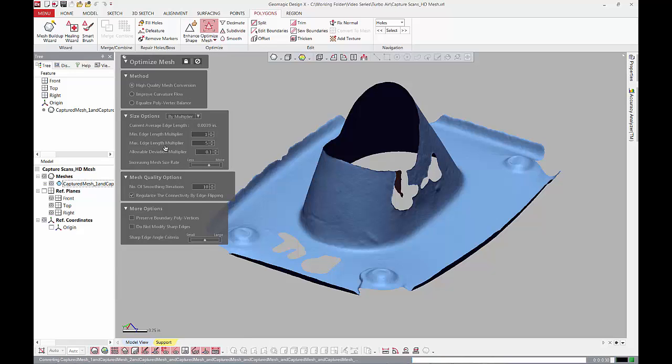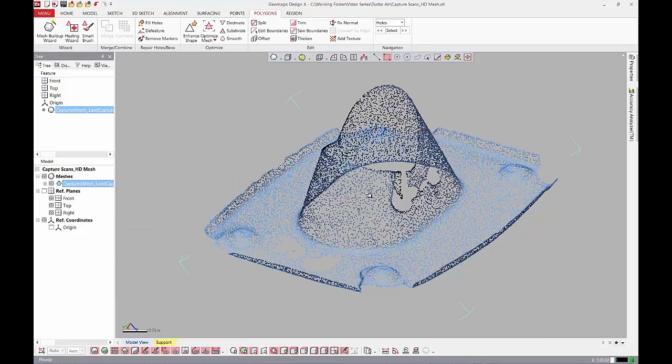Now, depending on the size of the file, how much data is there, the triangulation count, it can take a while to do these processes, anywhere from a minute to many minutes. It just depends on how much data and what kind of resolution you scanned at. So in this case, it didn't take too long. We'll go ahead and process that.